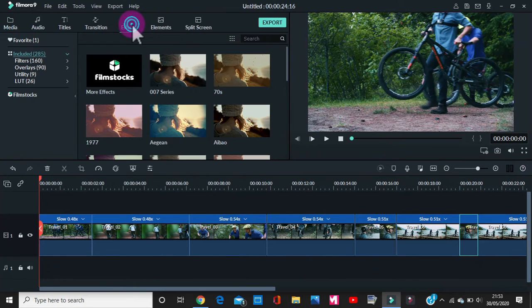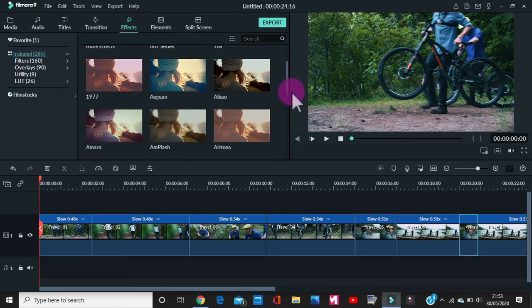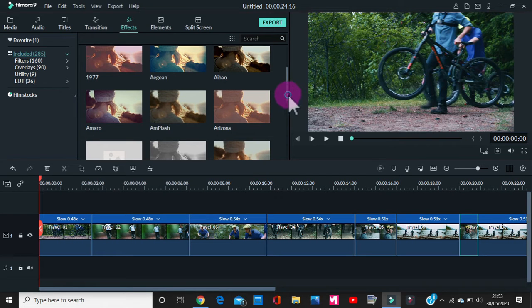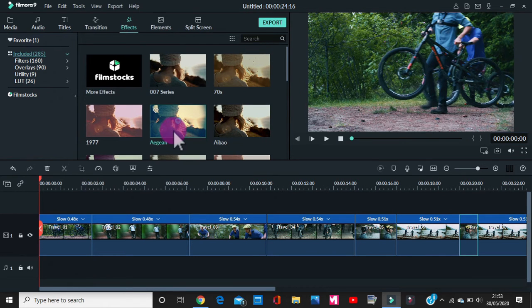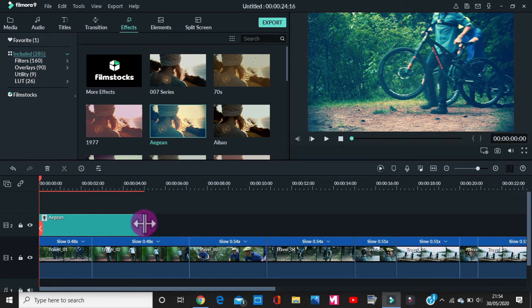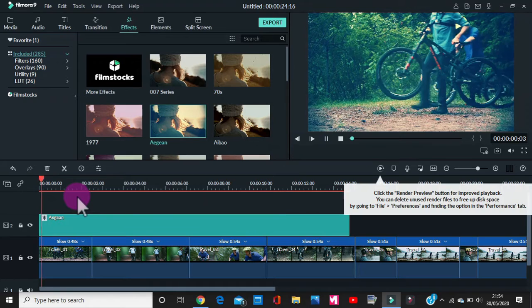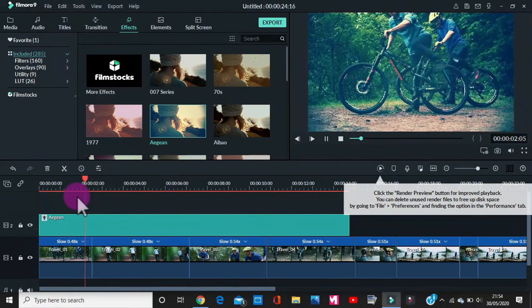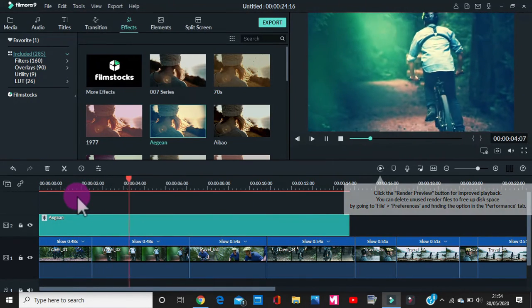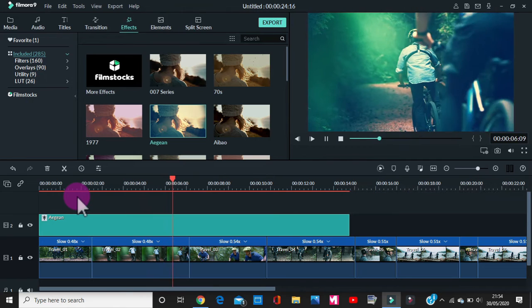So we're going to go up to the effects area at the top here. We're going to go to all included, and then we can scroll down and we can apply these effects quite easily by just clicking and dragging these to the top, and then all we have to do is just left click and drag it along as far as we need it, and that's going to give you an instant effect sitting over the top of your video.